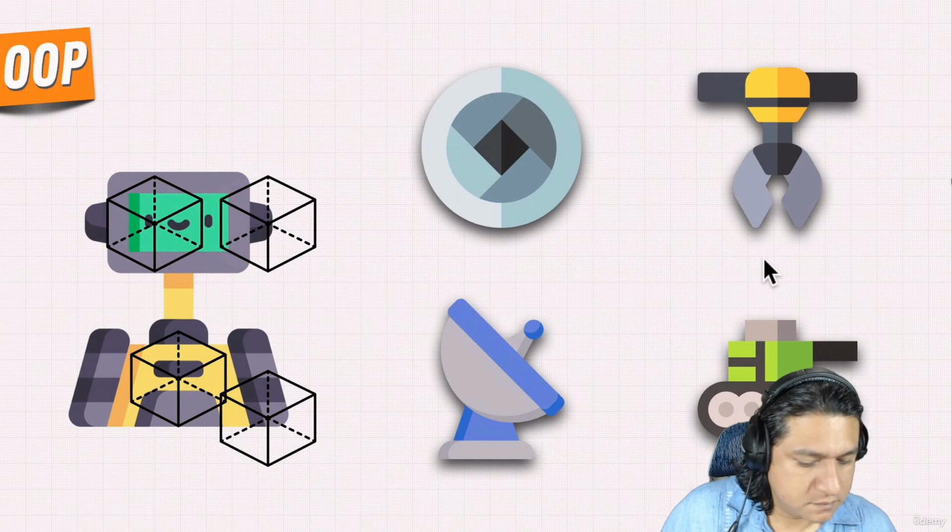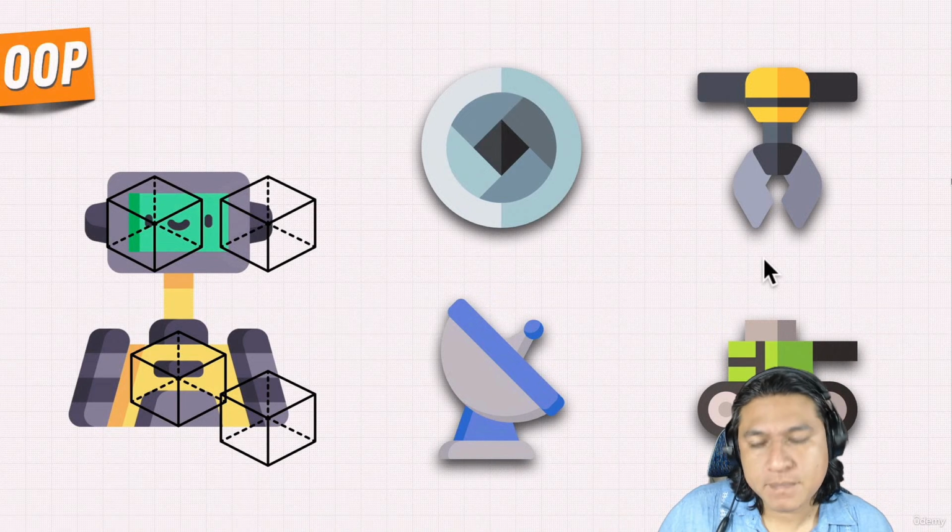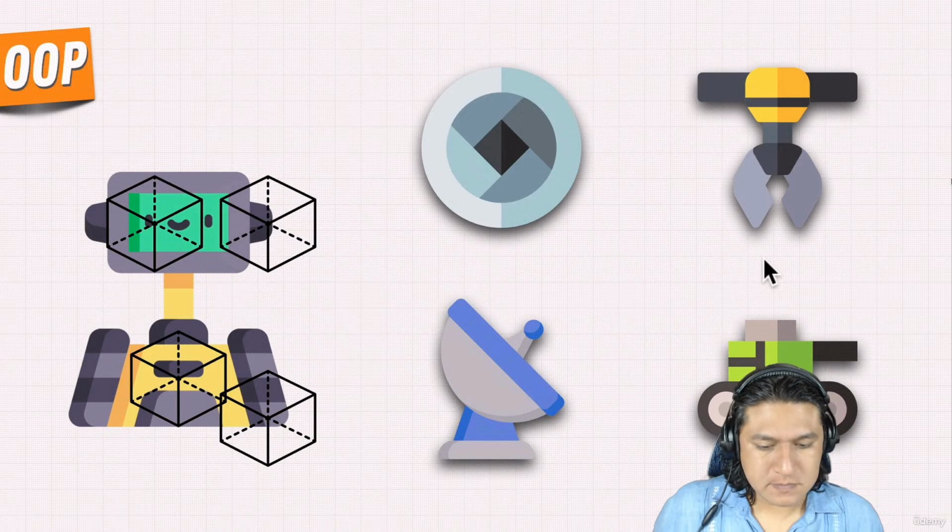Now, if you still don't understand 100%, don't worry. We're going to go over this over and over throughout the next couple of videos. The main takeaway is that OOP is a paradigm, a way to think about our code, a way for us to structure our code so that as it gets bigger and bigger, we're able to be organized.